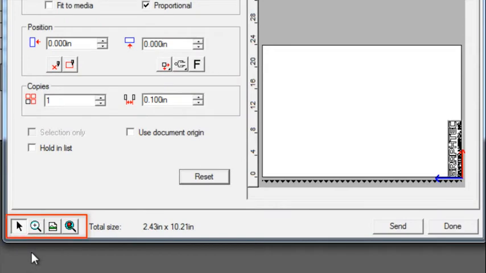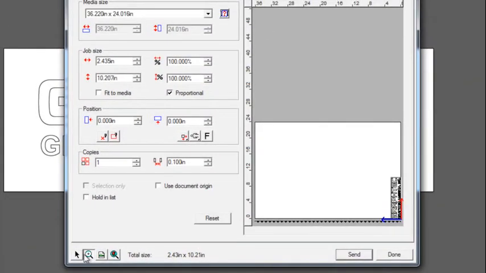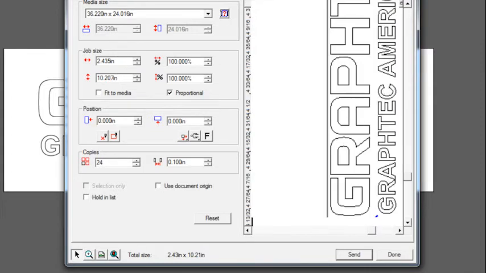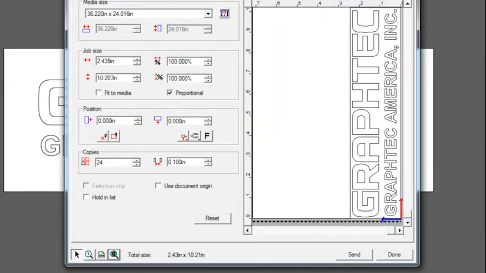Zoom tools are provided to get either a closer or an overall view of the job. The first tool is used to move the job around. The second tool zooms in closer. The third tool will zoom to the media size. And the fourth tool will zoom so that the complete job is within the preview area.